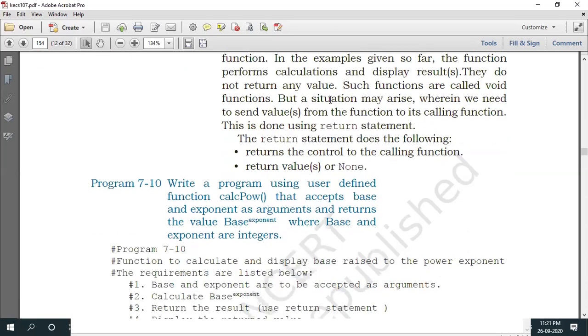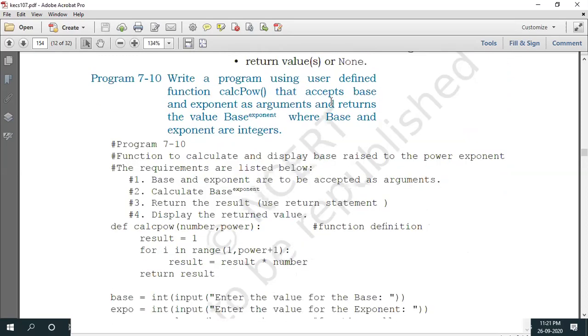Sometimes we need to send values from one function to another function or from one function to the main program. And this is done using the return statement. The return statement does the following. It controls the calling of the function and it returns the value or none.